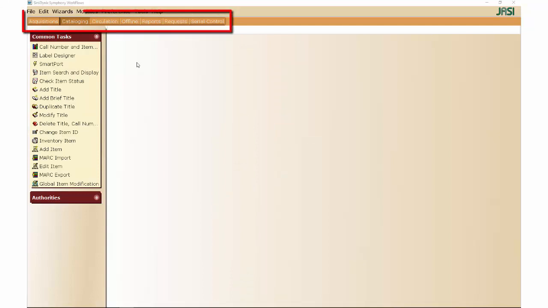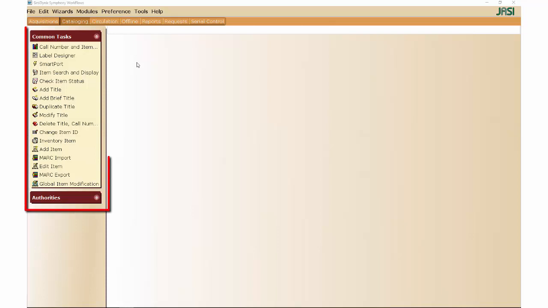Below the main menu is the Modules toolbar. This is where you access the various tools to do your daily tasks within workflows. Depending on which profile you logged into workflows with, you will see different modules. Once you select a module, the accompanying wizard options display along the left side of the window.